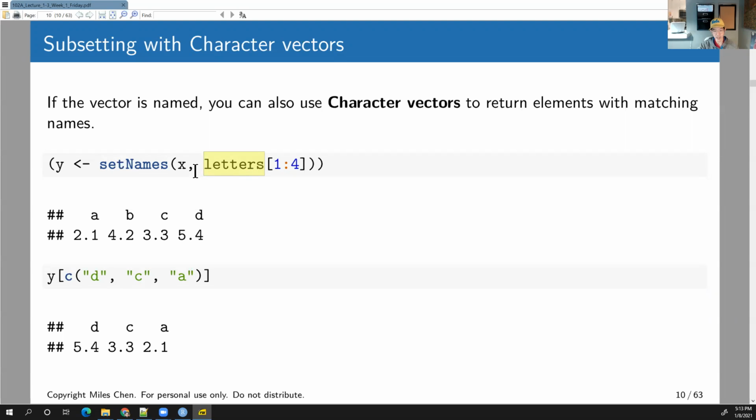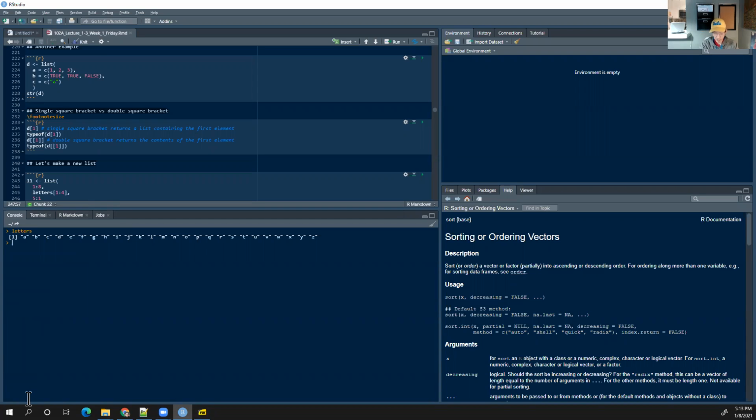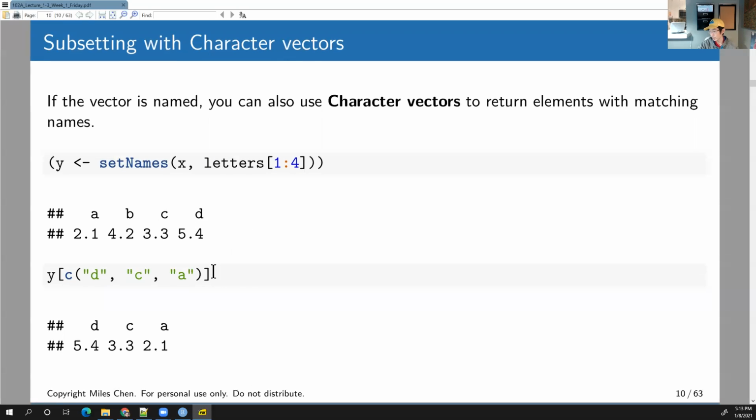Are you familiar with the built-in vectors letters, lowercase, and LETTERS, capital letters? This is a very quick way, if you need to name things A through Z, these are already preset. You can just say letters and you get lowercase, and if you do LETTERS, you get caps A through Z. It's very, very handy. Anyway, we're just going to give it a, b, c, d. And so here, if I subset y and I say I want d, c, and a, then it'll give us the ones that correspond to d, c, and a. I don't think that's a surprise.